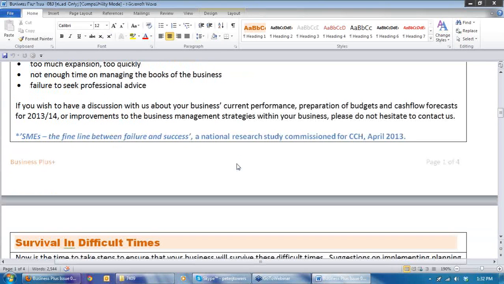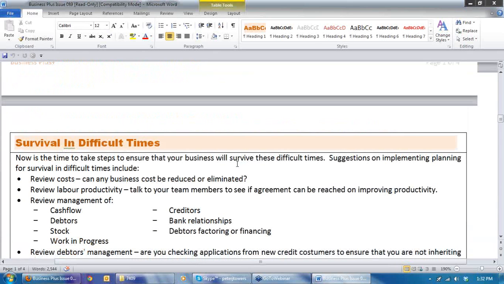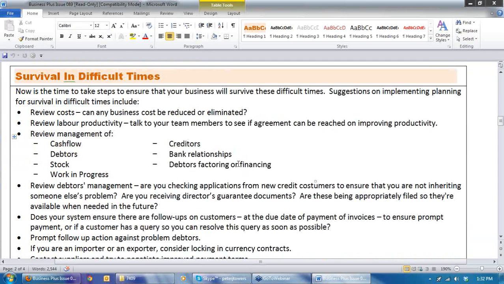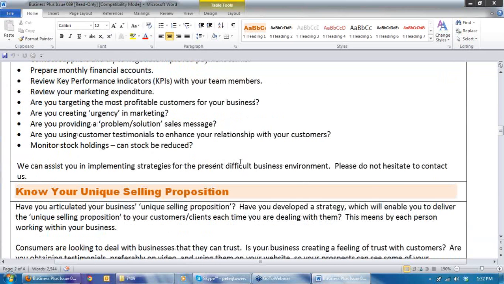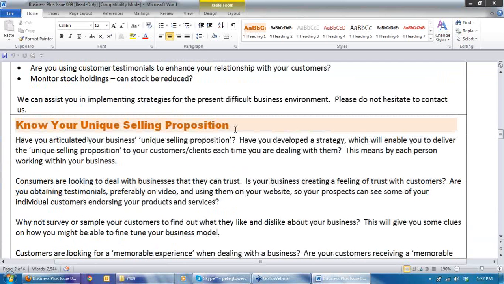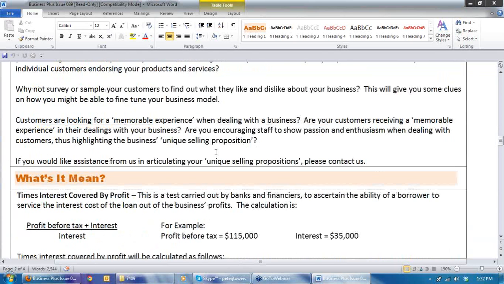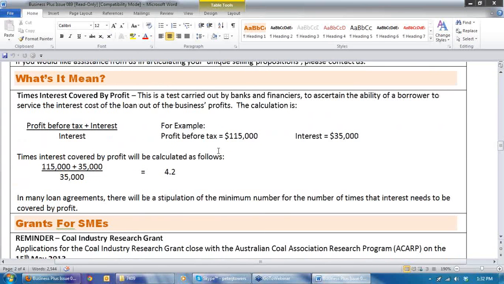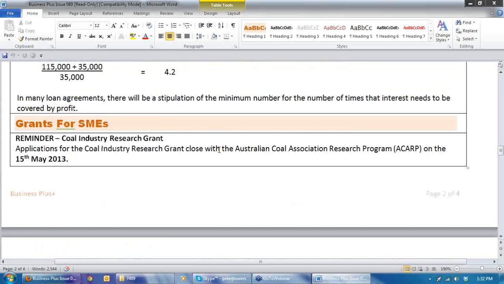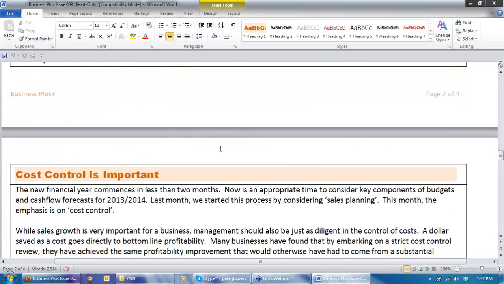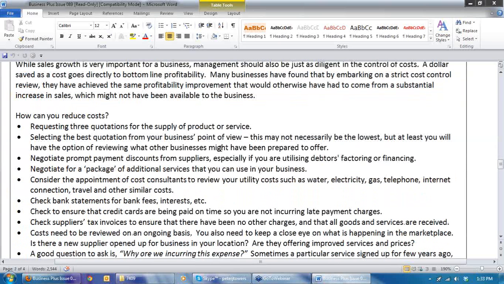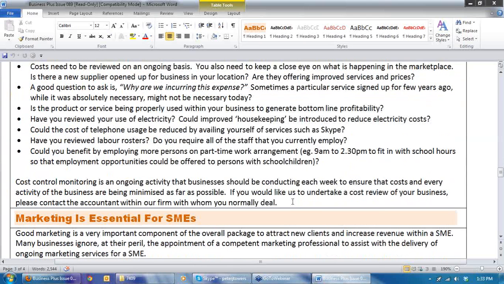And the 2 years have been doing it. Yeah. Survival in difficult times. Yeah. We just had an article on that. And again it's saying if you've got any problems, come and talk to us. And then there's general articles. Know your unique position. What's it mean? Grants for SMEs, well, that one's come and gone. That was a private industry one. Cost control. All areas where we're trying to assist in generating some thought from the client that maybe they should come and talk to you about this, and that's what their final paragraph's asking them to do.